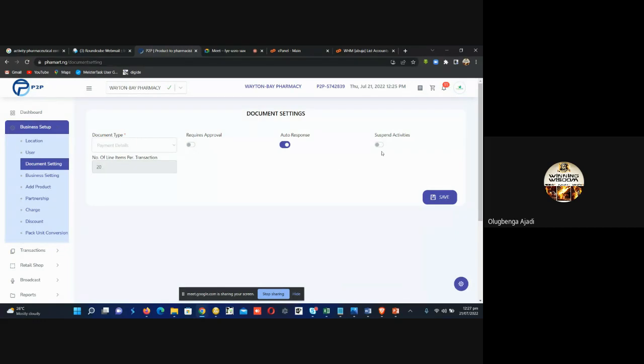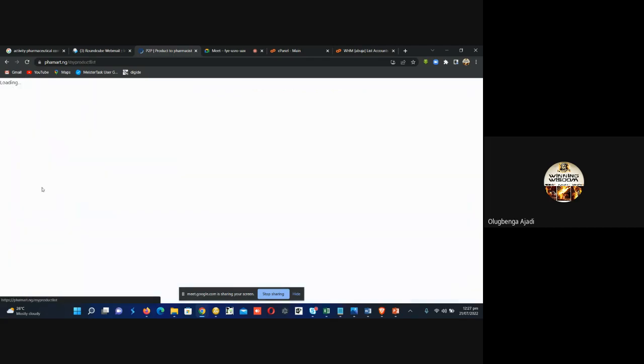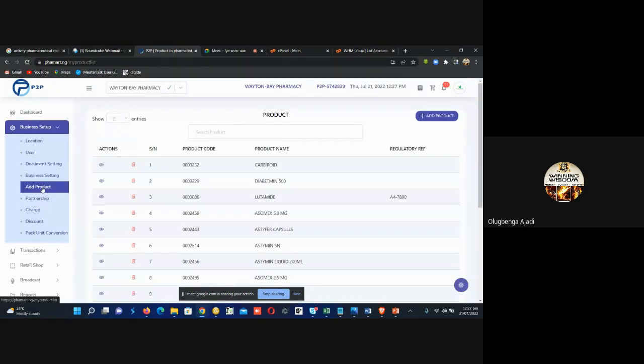So you can also suspend activities on P2P for a particular document if you don't want to generate it anymore. Then, for products on P2P, every participant doesn't need to create products themselves. All they need to do is to harvest existing products on P2P. Now, on P2P, we have a full-blown online system, and also the one that will be local. I think Mr. Jibade might probably explain it when it gets to that level.